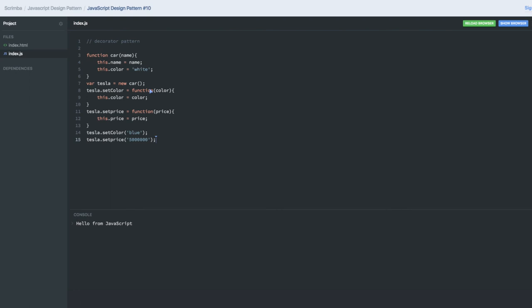So there can be a Vehicle function where you are actually setting the vehicle type, model, license. So further you can set a few more methods, setColor, setModel, all these methods to decorate it.